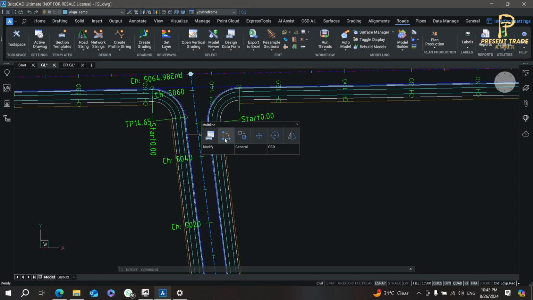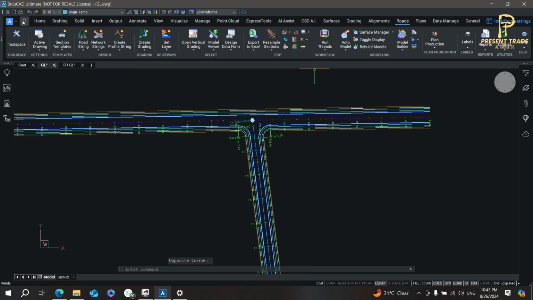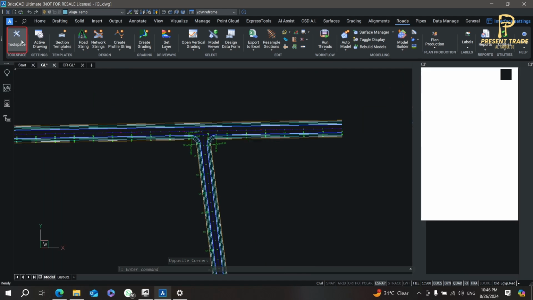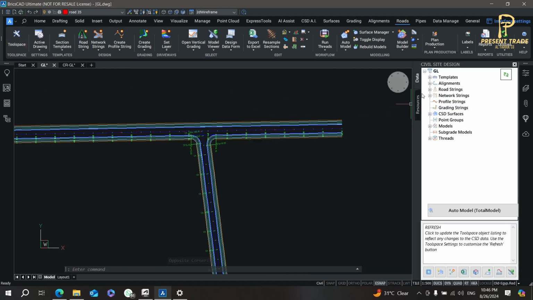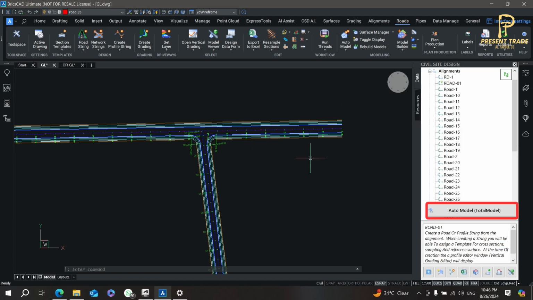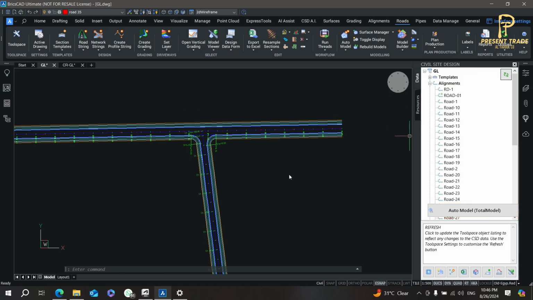Notice how the quad cursor in BricsCAD integrates perfectly with the design. You can select specific areas and the options will automatically adjust depending on the design. Next, let's generate a complete model. Go to the Tool Space button and choose the Auto Mode Total Model button. In just a few seconds, CSD will automatically generate the model for you.